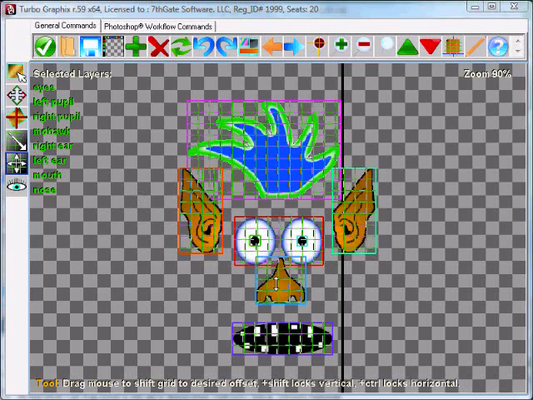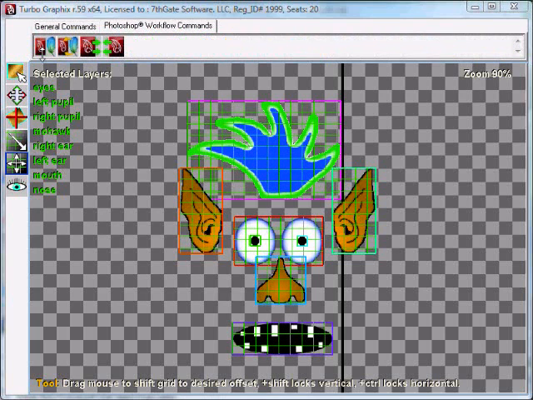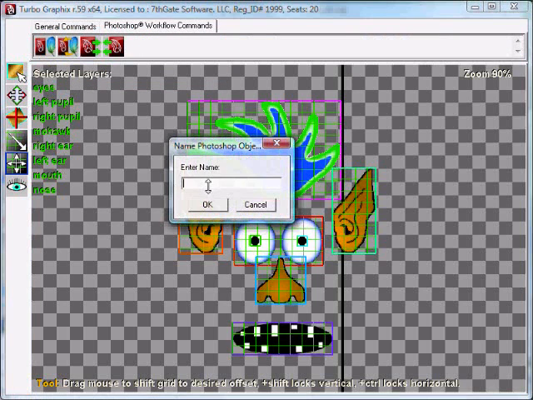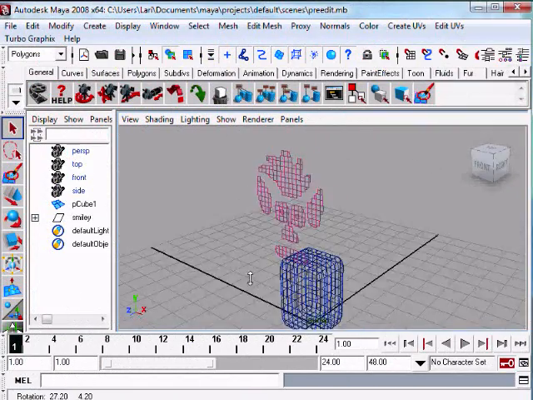Let's fine-tune the tessellation, make sure it ends up near the center of our objects. Once we have everything set up, let's export this face as a Photoshop object. Let's give it a name, call it Smiley, same name as the PSD. And we'll go ahead and bring him into Maya.